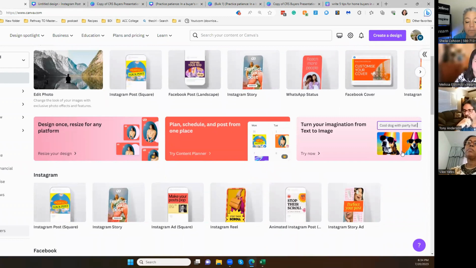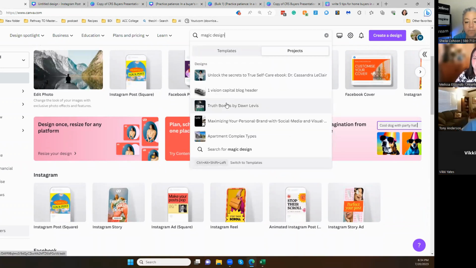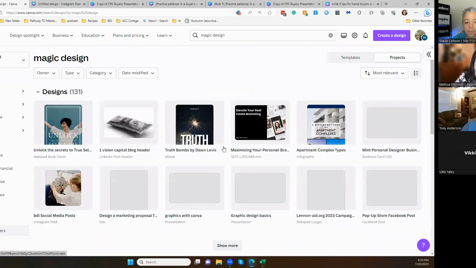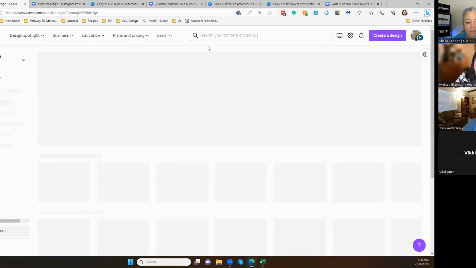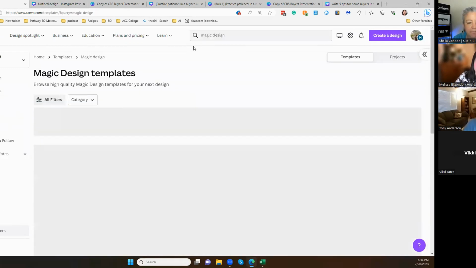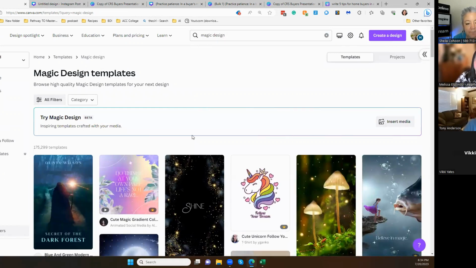Okay. I'm trying to find Magic Design. Usually it's right here in the middle, so I was trying to find it. Take your time, no rush, please. Yeah. There you go. Oh, here it is. Okay, try Magic Design.